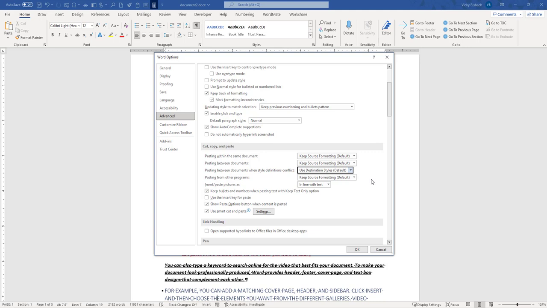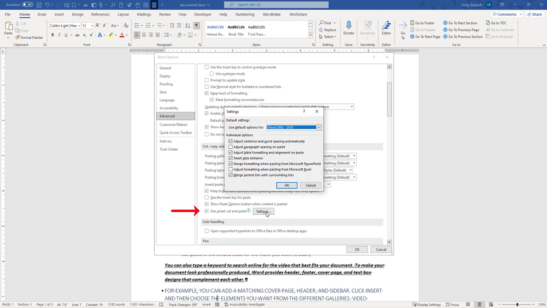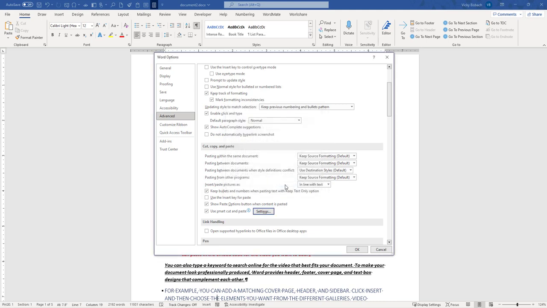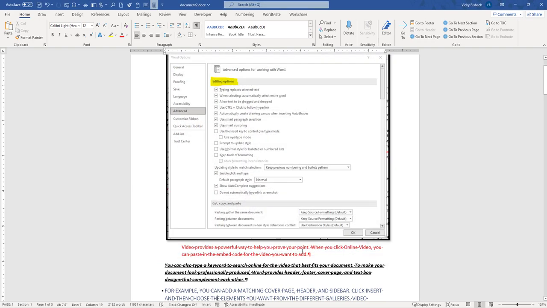The final one, use smart cut and paste. We've got our settings option. You select this option to automatically adjust the formatting of content that is pasted in to match that of the destination document. Once you click on it, you can click on the settings to open up and see what you've got available to you. Okay, use default options, or make it custom, and then you can set your individual options. So you can get very specific in using your smart custom paste options. Once you've made your settings, click OK, and it takes you back. Go ahead and click OK.